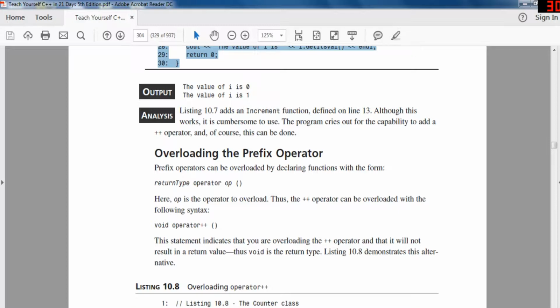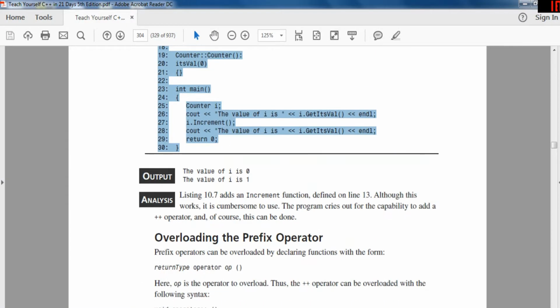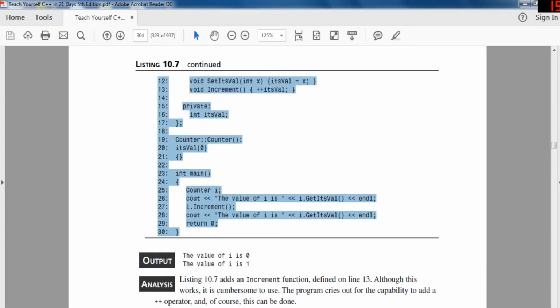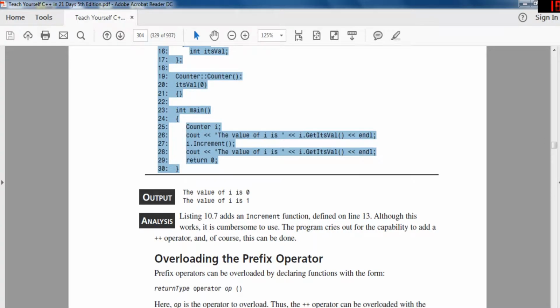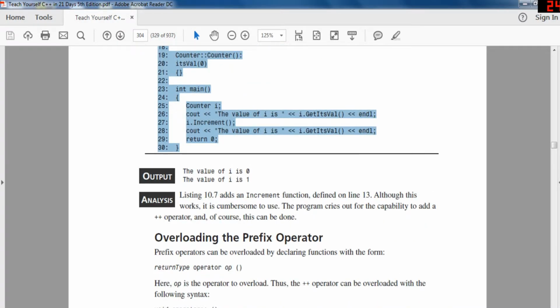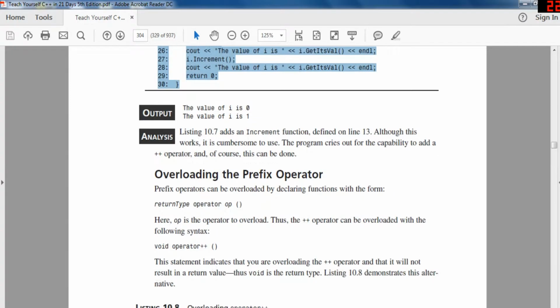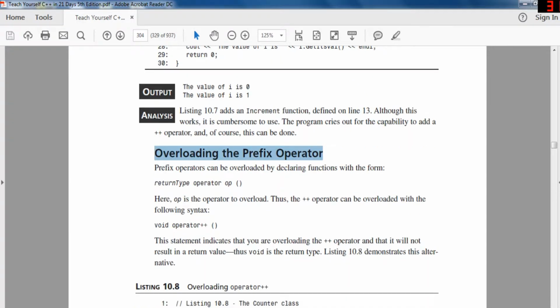Now, although this works, it is cumbersome to use. Having an increment function every time to increment a value is cumbersome to use, right? So the easier way to do it is to overload the plus plus operator. So we're going to rewrite what plus plus does. It's overloading the plus plus operator. To overload the plus plus operator, you do this.